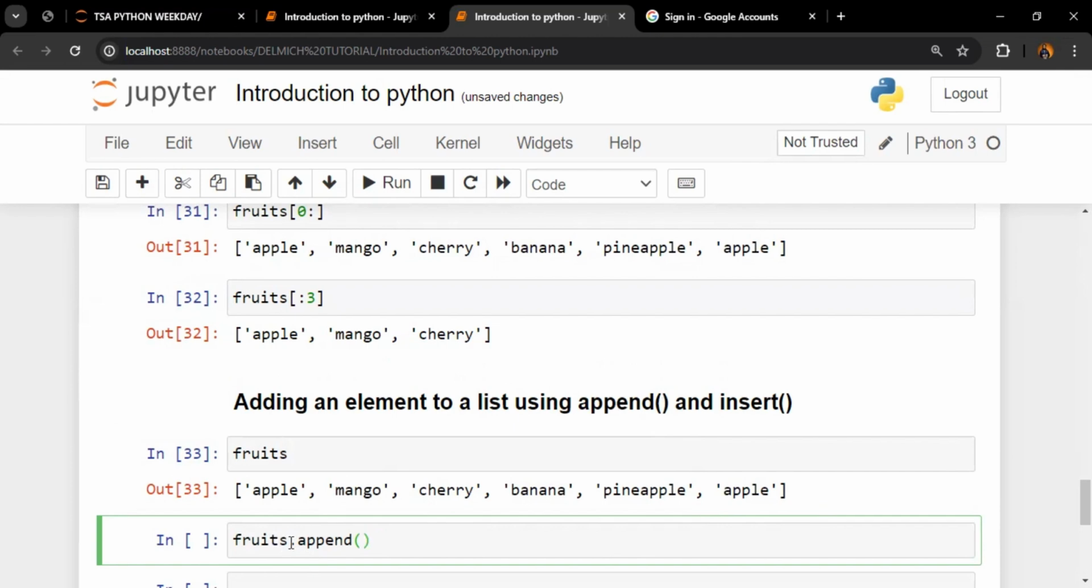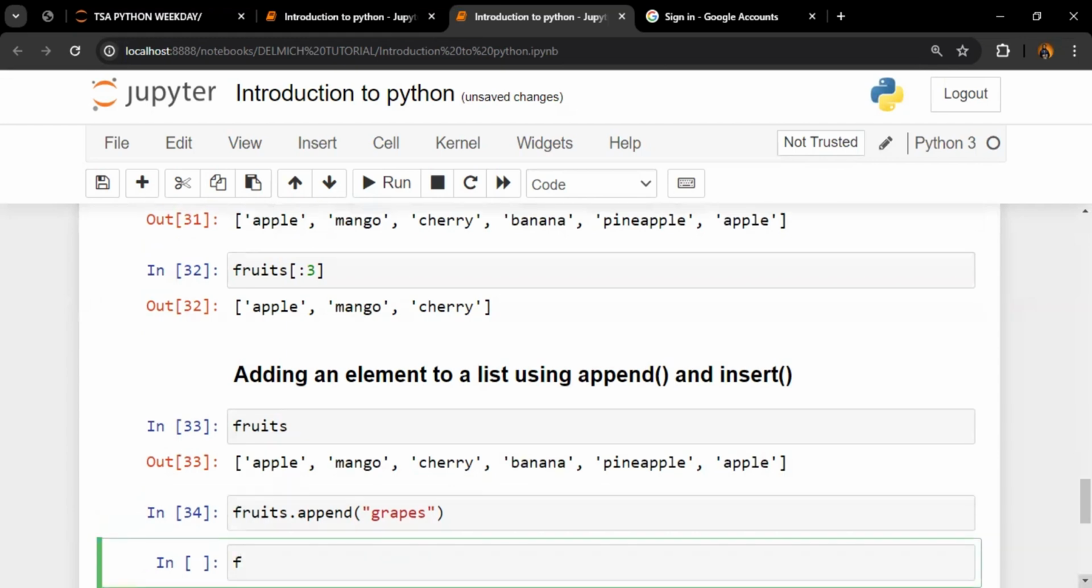So I'm calling out the variable fruit dot append. Now I'm going to add in the fruit I want to add to this existing fruit list, which is grapes. If I run this, it is not showing anything. That means that I just executed the query. Now I have to call out the variable, which is fruit.